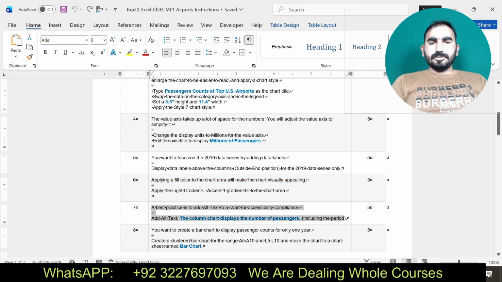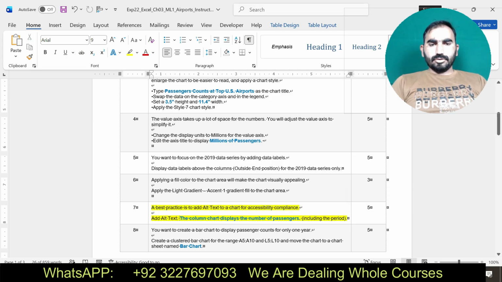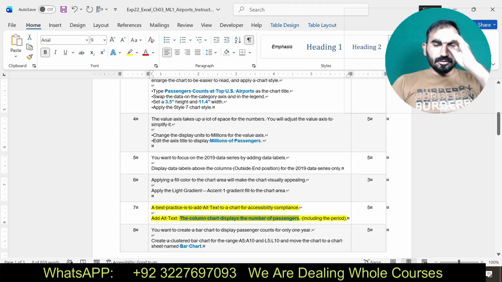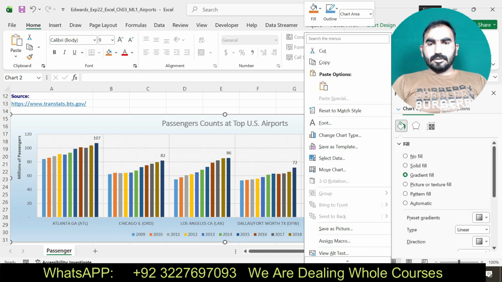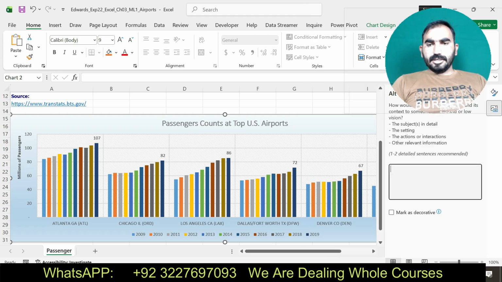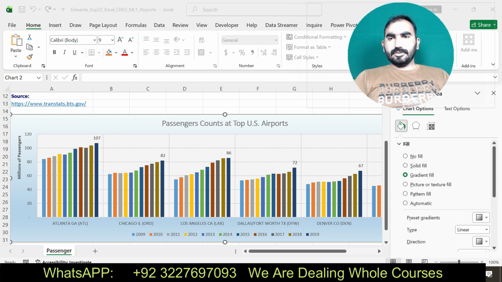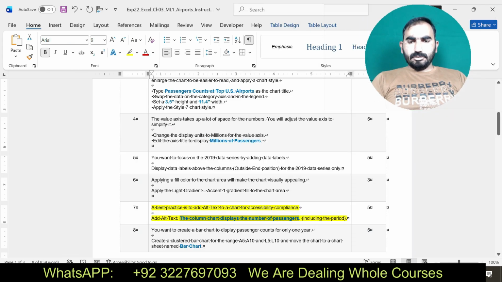Add alt text: the column chart displays the number of passengers. Now I'm going to add the alt text. The column chart displays the number of passengers. I already copied the alt text, and then close this one. Now I'm going to move to my next step.